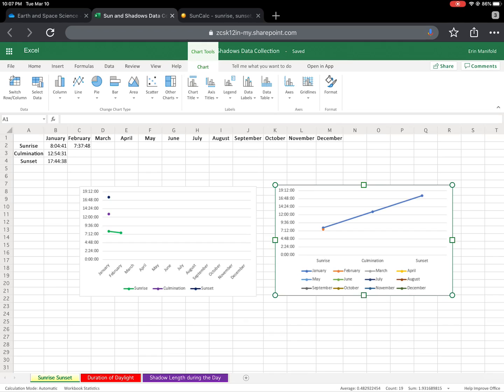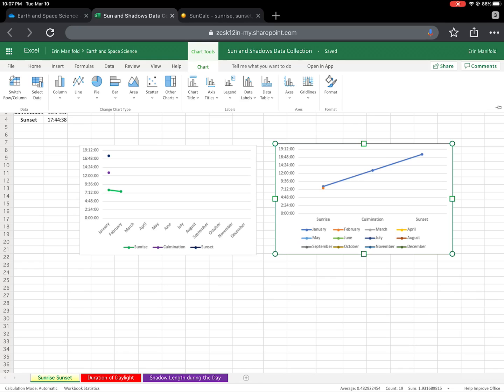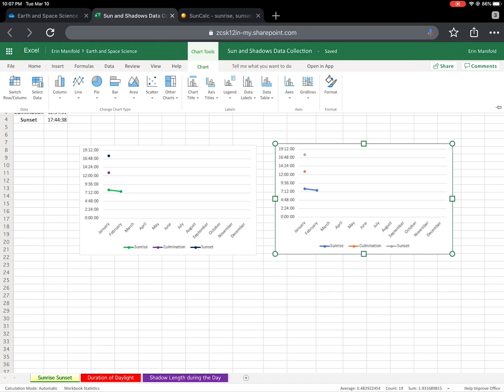And that's because my columns and my rows have been flip-flopped, where they have put the sunrise, culmination, and sunset as my horizontal axis and my months as my series. And we want those flipped. So we're going to go up under chart tools. So you need to make sure that you've clicked chart tools. On the far left, we're going to go and do switch column and row. And now this looks like what I want it to look like.